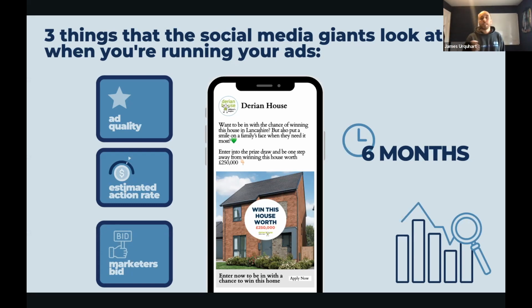The second thing they'll look at is estimated action rates. Now, this isn't just likes. This isn't just comments or people sharing it. This is actually, is it stopping people scrolling? Because our phones are so intelligent now, it picks that up. Are they clicking to read more of your content? Facebook's algorithm is so intelligent, all of them are. It'll know before you put that ad live the estimated action rate.